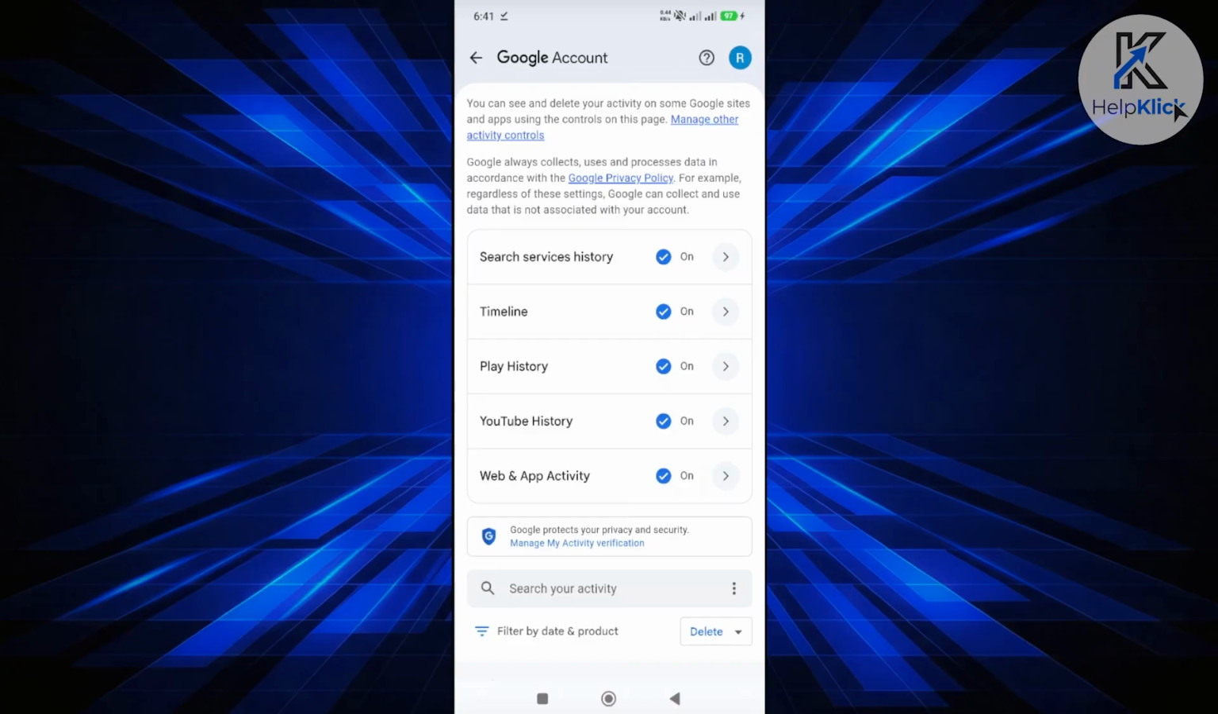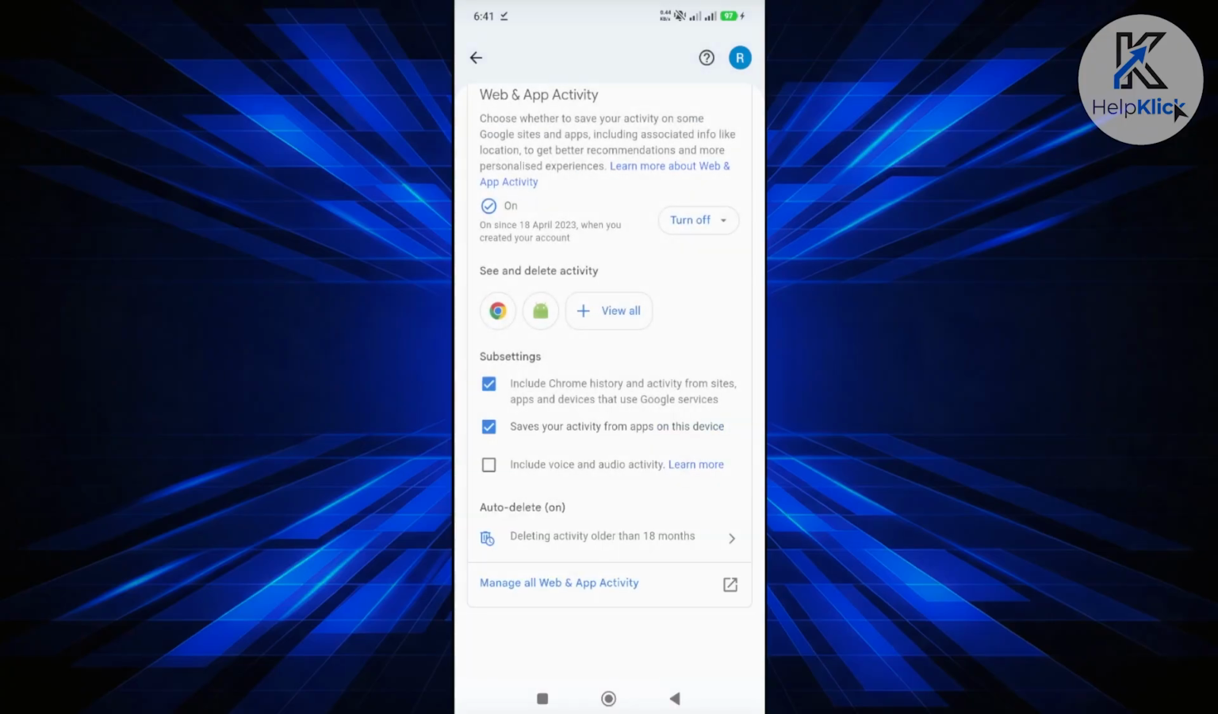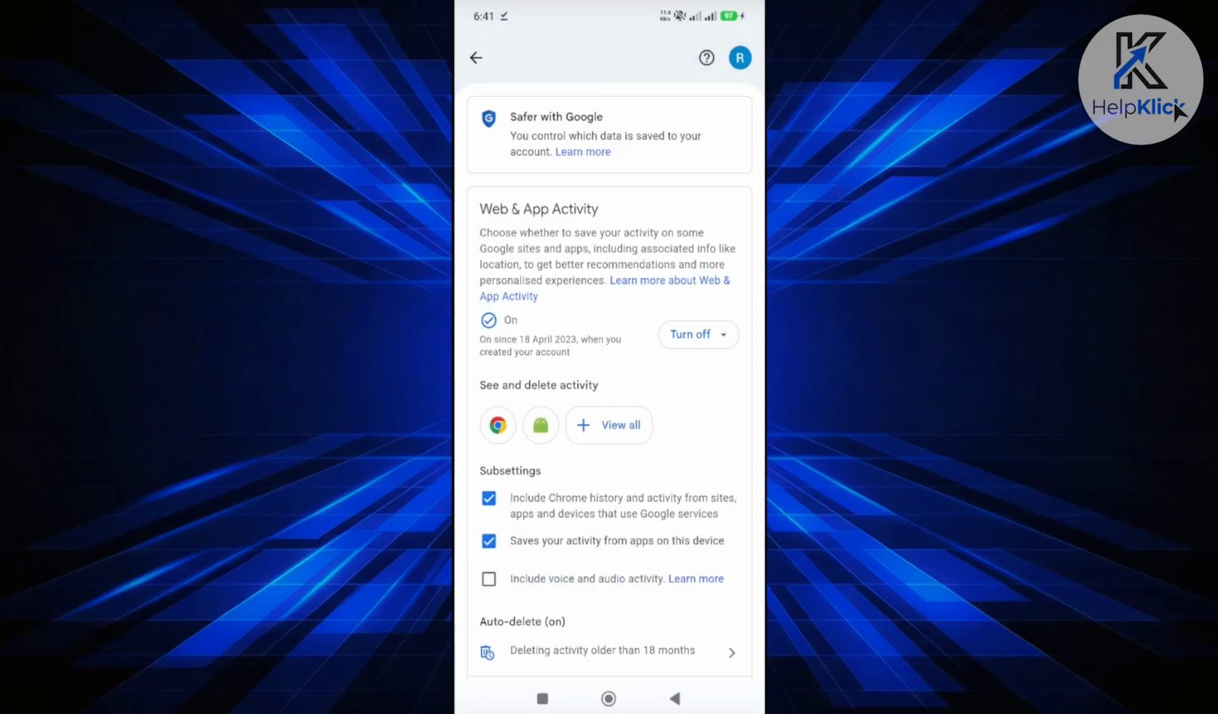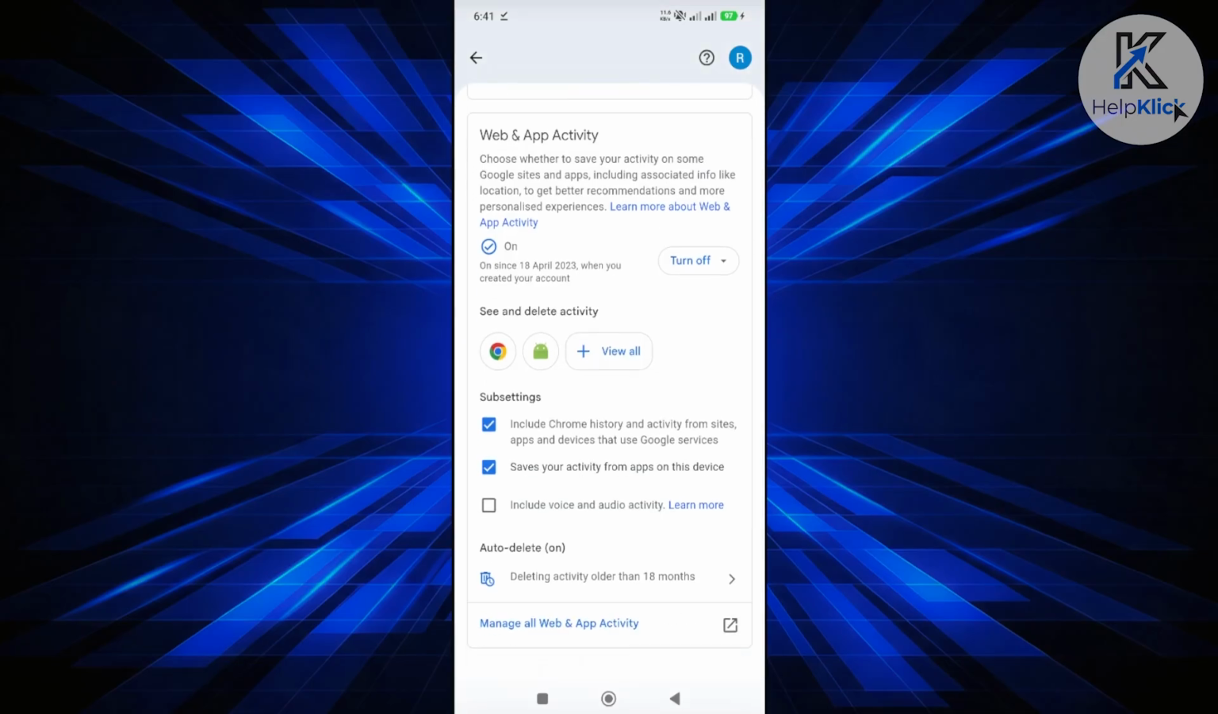So if you choose, for example, web and app activity here, you'll be able to see a number of details of what you did. If you scroll down a bit, you'll be able to see those details. If you want to see details specifically for, let's say, Chrome or your Android device, you can click on it, or you could click on view all if you want to see everything here.